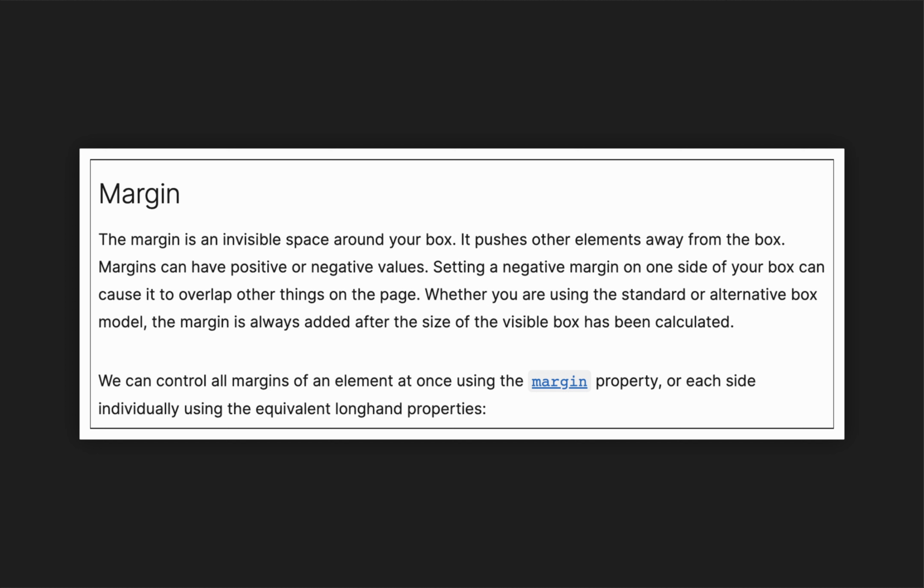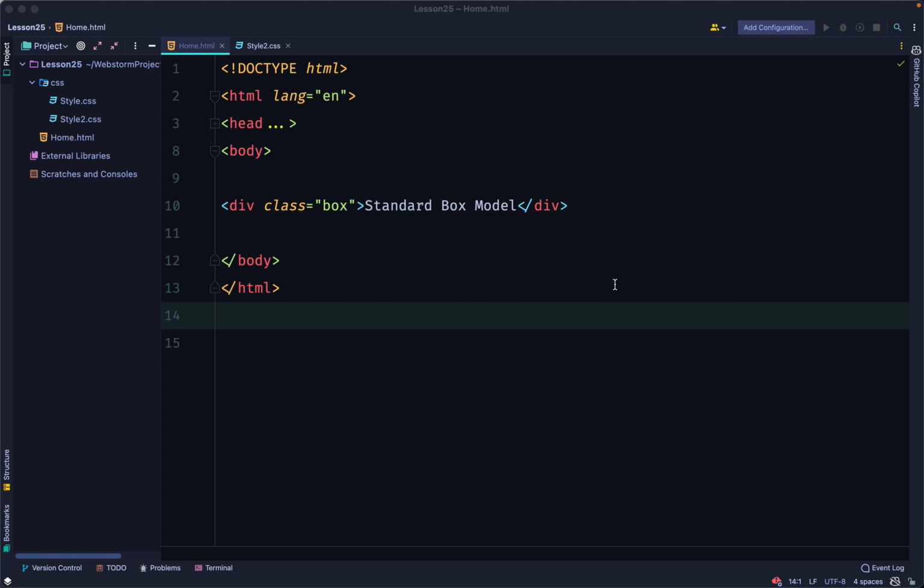Now, a margin can actually have a negative value, and a negative value will actually pull it towards other elements, or in certain cases, it may even cause it to overlap, depending on how big the negative value is. Now, you can simply use margin, or you can control each side individually using the longhand properties. That is margin top, bottom, right, and left. We're going to jump into the code to see what's up.